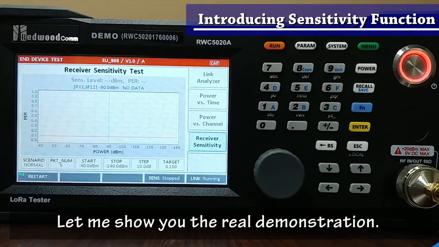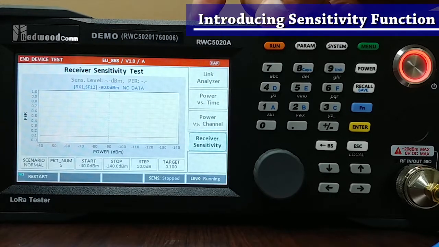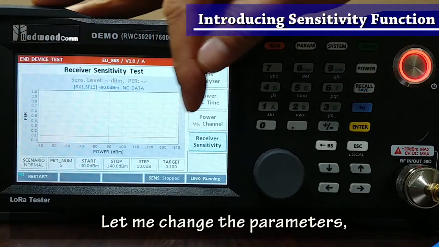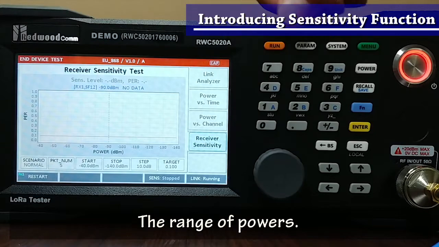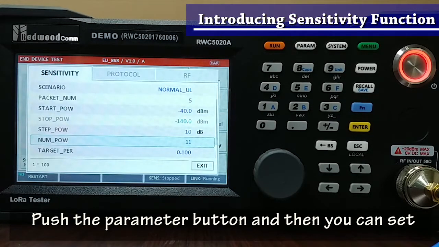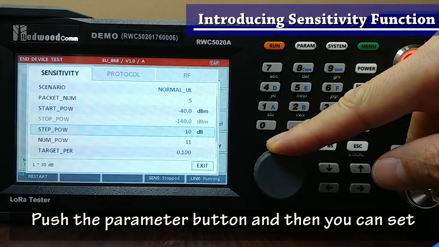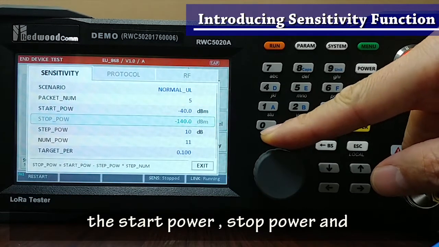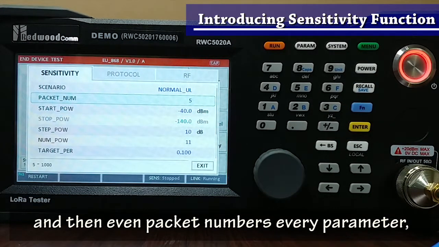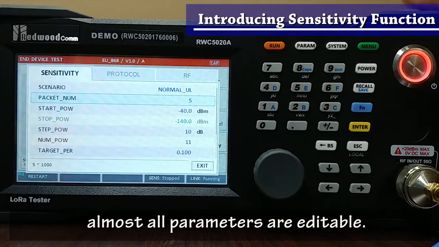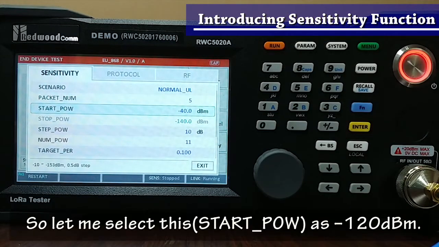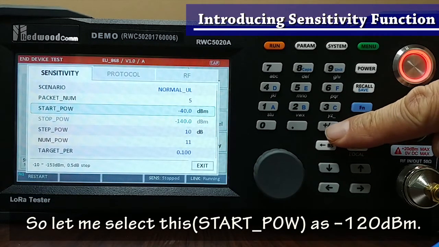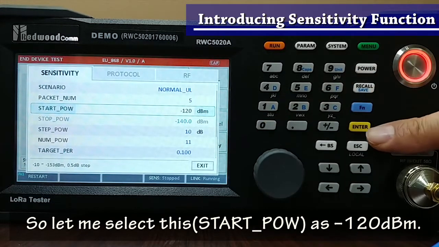Let me show you a real demonstration. Let me change the parameters, the range of powers. Push the parameter button, and then you can set the start power and stop power, and even the packet numbers. Almost all parameters are editable. So let me select this one as minus 120 dBm.